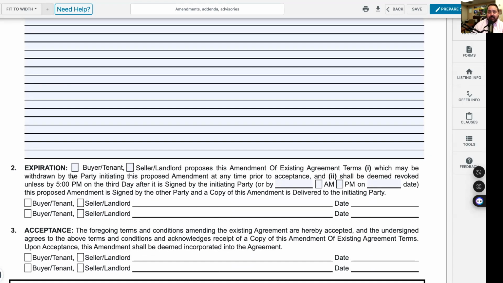This document has an expiration date. So if I'm the buyer and I'm proposing this amendment, I'm going to check off buyer. And at 5 p.m., 3 days after I sign this and send it to the seller, if the seller does not respond, it expires, which means if we want to negotiate this again, we'd have to redo the document. Or I can change the time and the date of the expiration. I can customize this a certain amount.